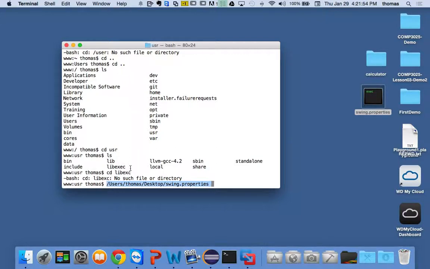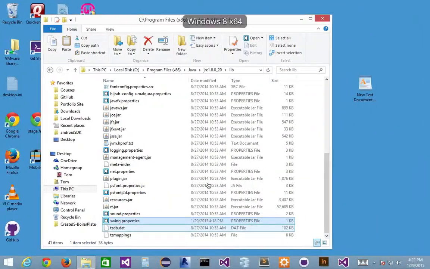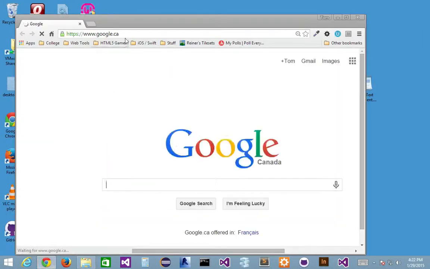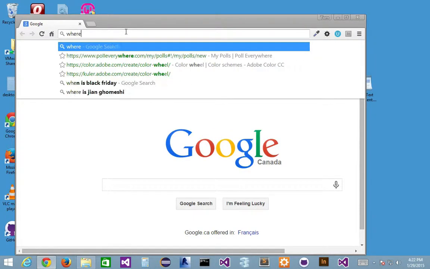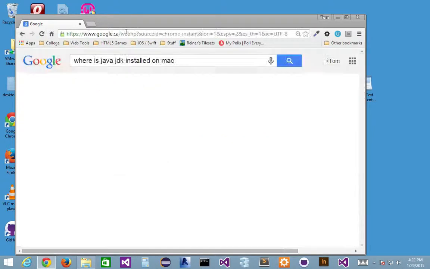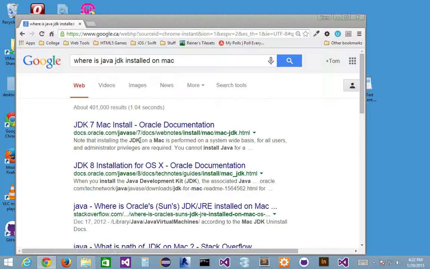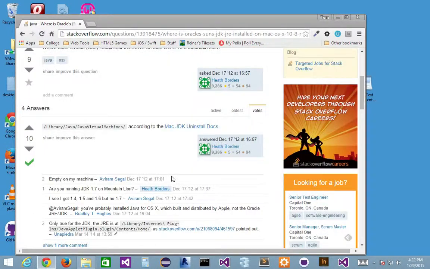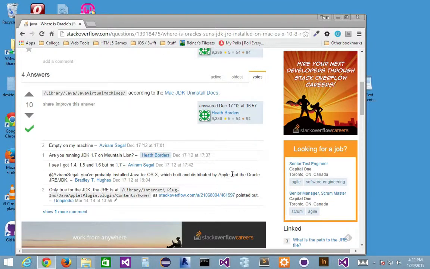libexec is what they're telling us to go to. But there isn't anything in libexec on the Mac side, because I want to find my Java installation. So again, I'll type in the same thing: where is Java JDK installed on Mac? Or just a path to JDK on Mac. Yeah, but it tells you where. It doesn't matter, there are a bunch of different ways.